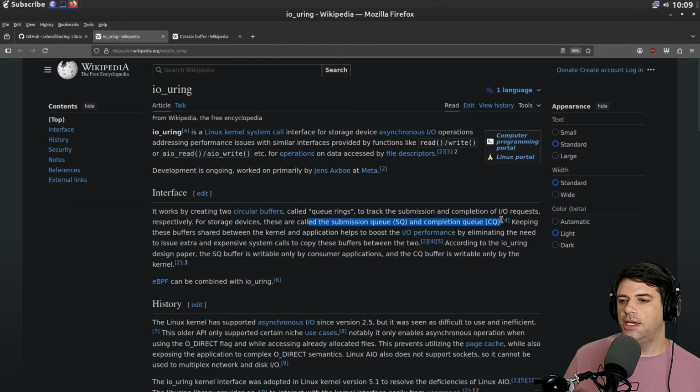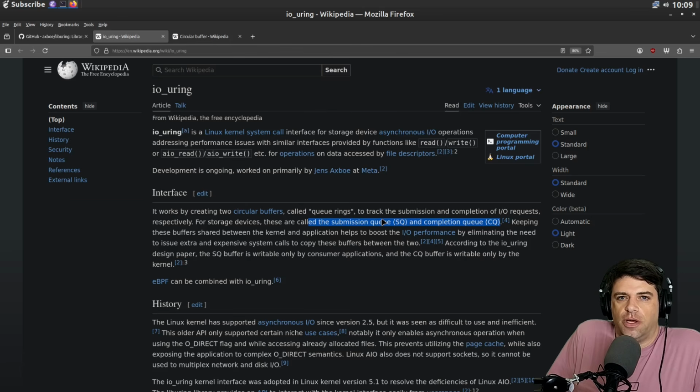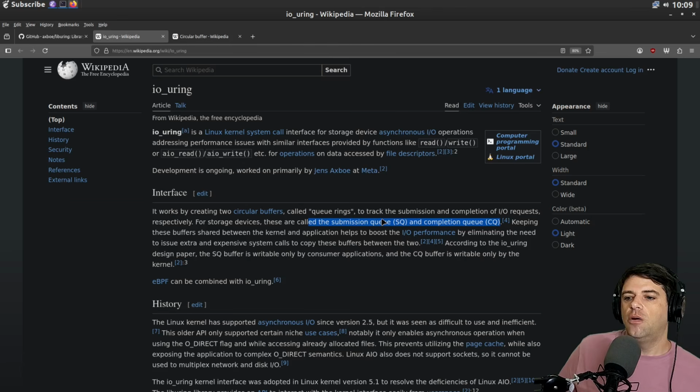And I feel like we've seen a similar pattern. There was a completion queue, at least, probably also a submission queue in gRPC way back in the day. Keeping these buffers shared between the kernel and application helps to boost I/O performance by eliminating the need to issue extra and expensive system calls to copy these buffers between the two. So sounds like there's some shared memory. I don't know if that's the main source of the efficiency.